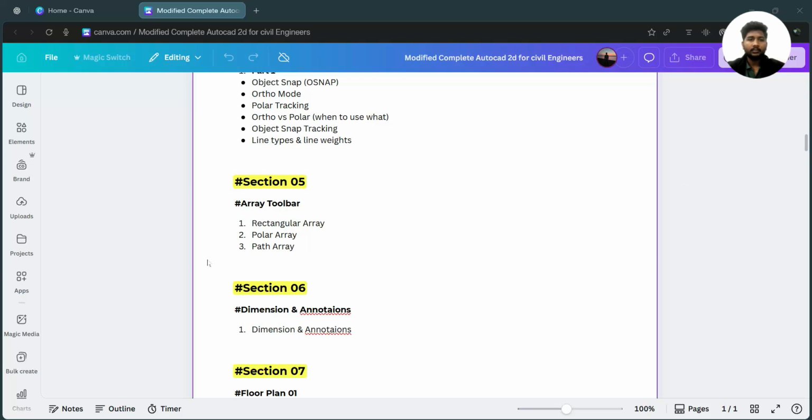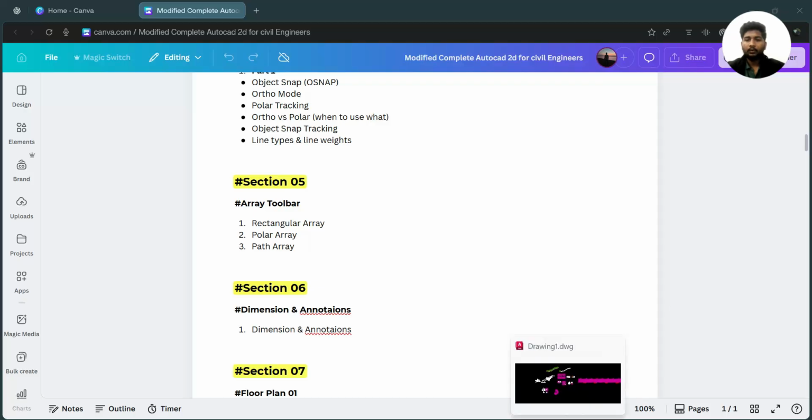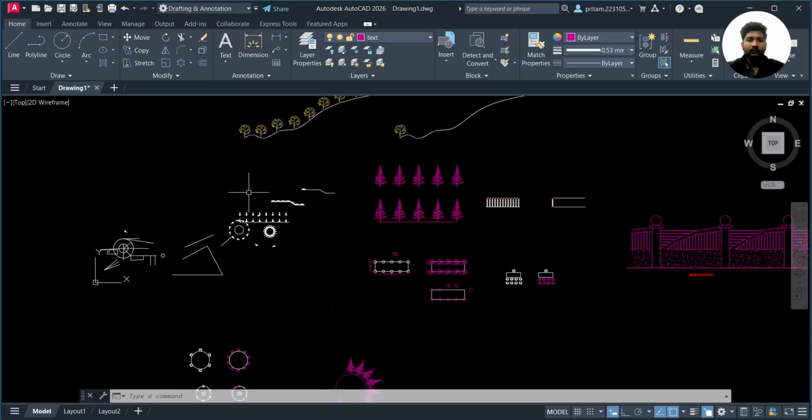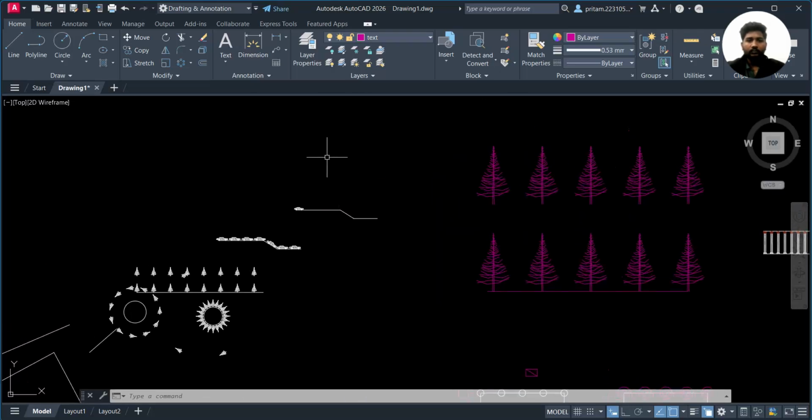As we have completed these two types of array, that is the rectangular array and the polar array, now let's start with the path array. What is it? Let's go to our AutoCAD format here. We have seen the polar array and the rectangular array. Now let's see the path array.